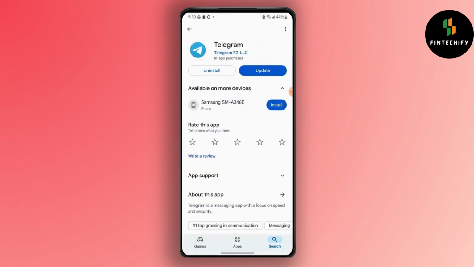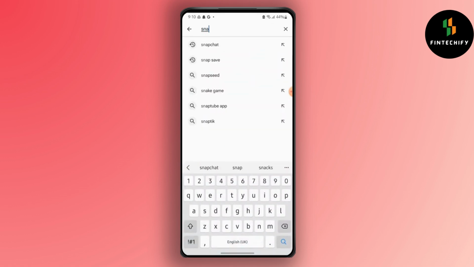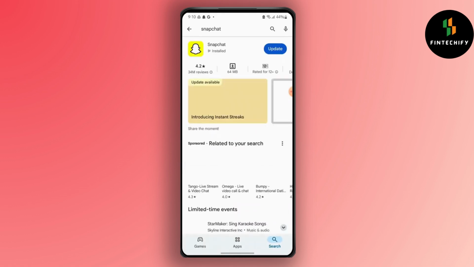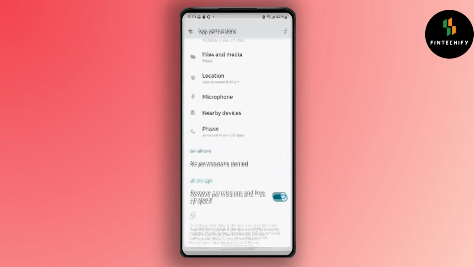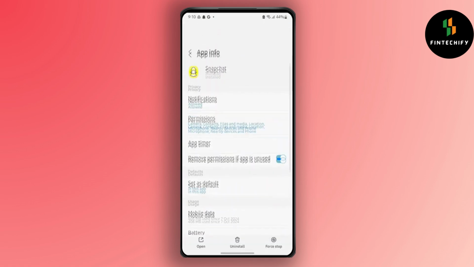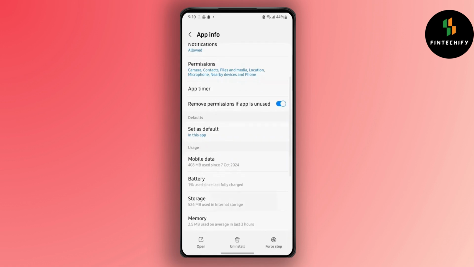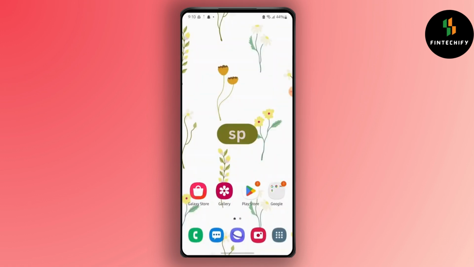Next, go to your Play Store and then search for Snapchat. Make sure you have the latest version of Snapchat. If you have an update button, simply tap on it and get the latest version. Go back to settings and then go to its storage section and then tap on clear cache. And that should fix your problem.